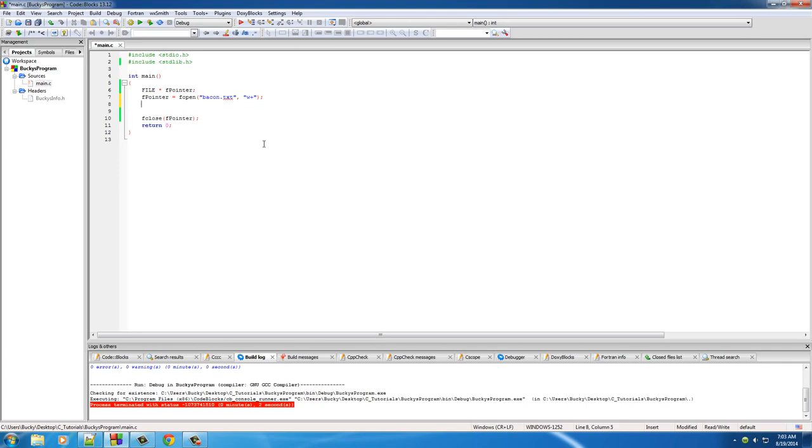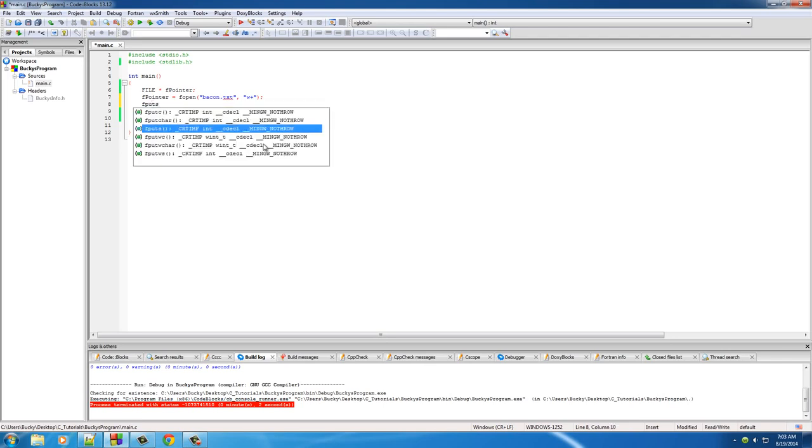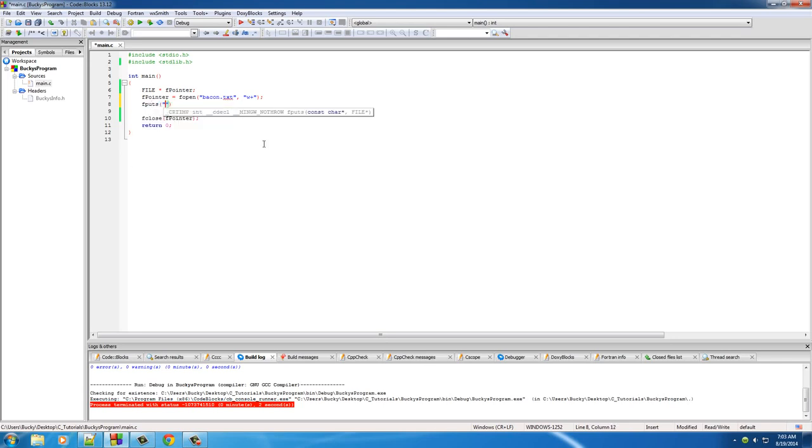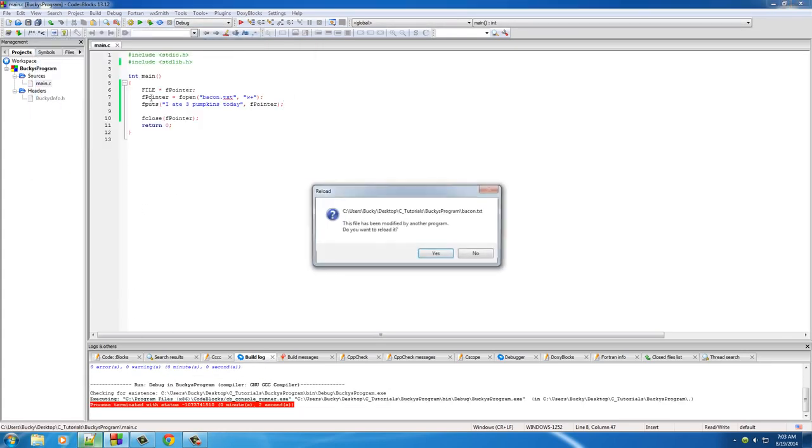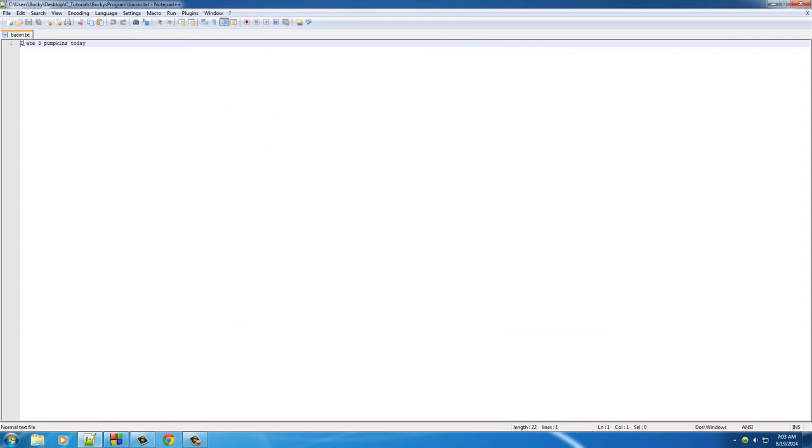So fputs, and by the screen I mean the file, of course. And what's the dumbest thing I can think of? I ate 3 pumpkins today, and that actually is true, ladies and gentlemen. And fpointer. So again, just like before, this prints something in your file. Don't believe me? Check it out. Our file now says I ate 3 pumpkins today.